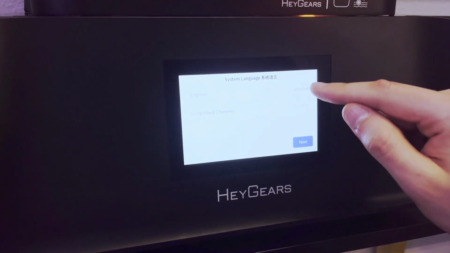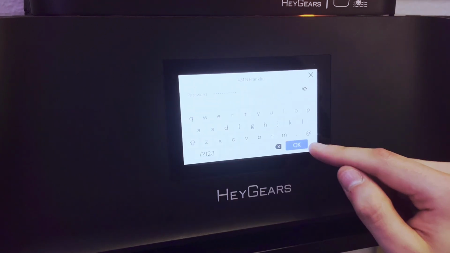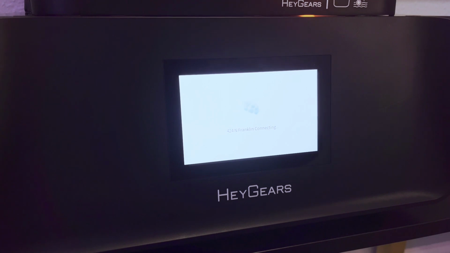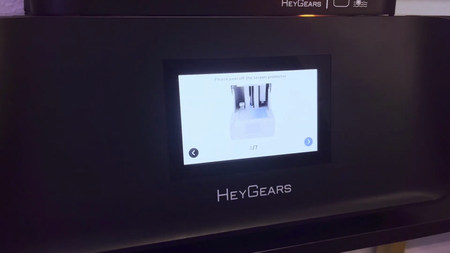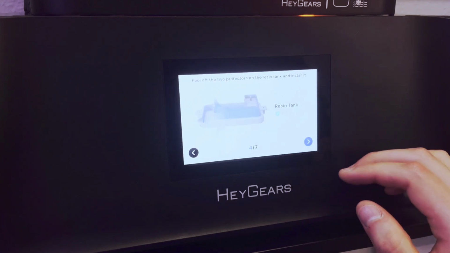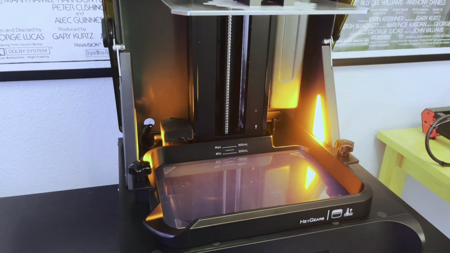Upon powering up, the first thing it asks me to do is connect to my Wi-Fi network. The device then requests I download Blueprint from the Hey Gears website, which I'll show you how to do a little bit later in this video. The rest of the prompts on the screen include peeling off screen protectors, connecting the resin tank, and installing the build platform, all of which I've already done.